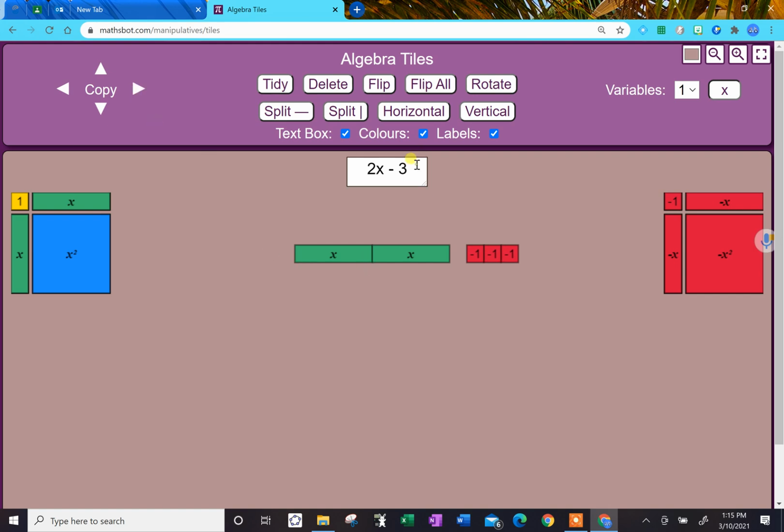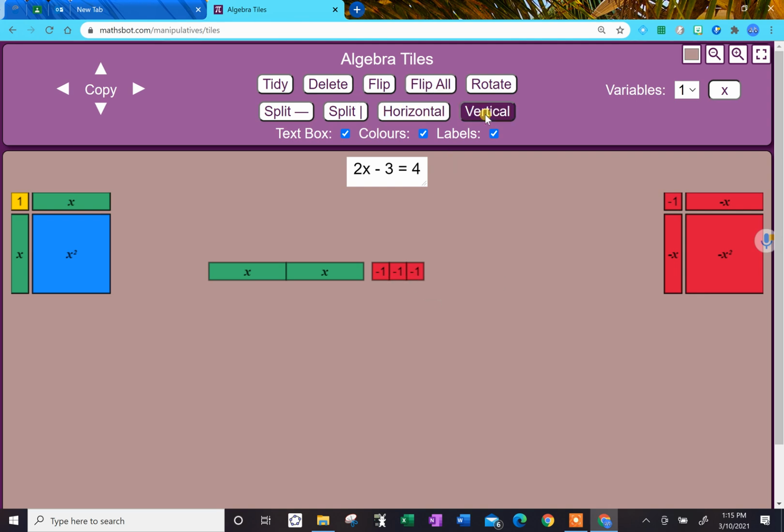Now, if you're saying, well, I want to do an equation, that's fine too. Let's say 2x minus 3 equals 4. You can certainly do that. And what I might do is say, well, how am I going to show the equal sign? If you go to vertical, it makes a vertical line. And so you can say, well, there's my vertical line. I'm going to go over here and say 1, 2, 3, 4. Now I have 2x minus 3 equals 4.